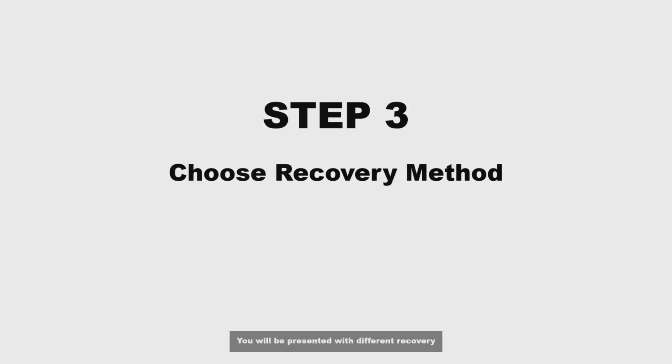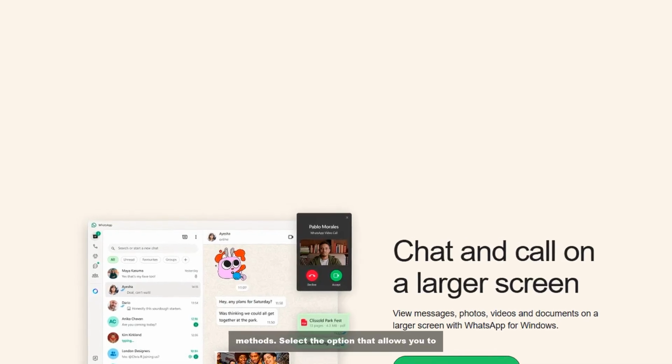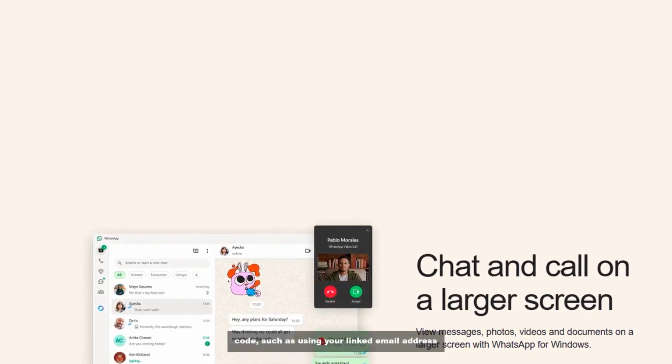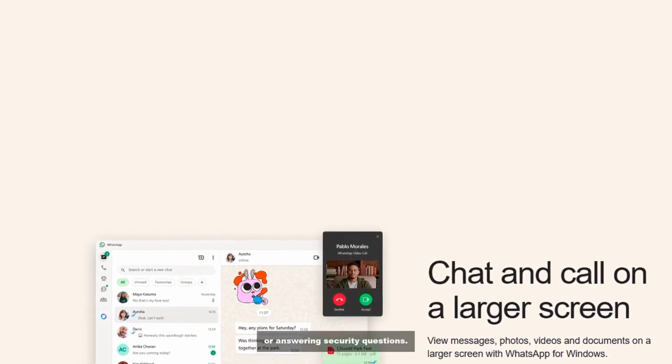Step 3. Choose Recovery Method. You will be presented with different recovery methods. Select the option that allows you to recover your account without a verification code, such as using your linked email address or answering security questions.